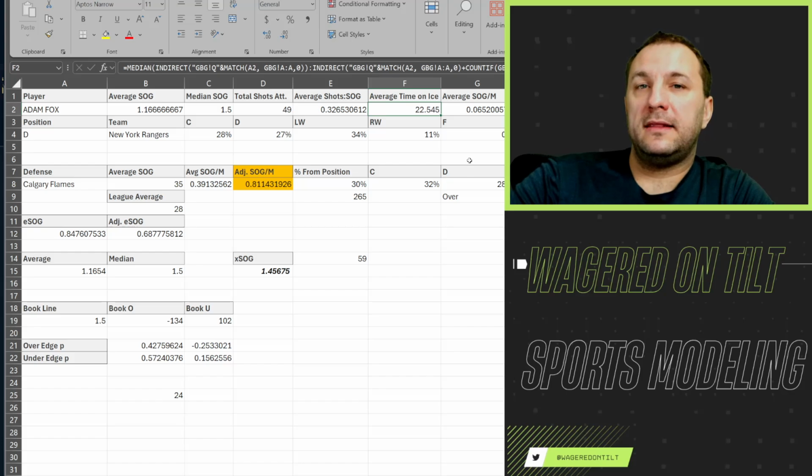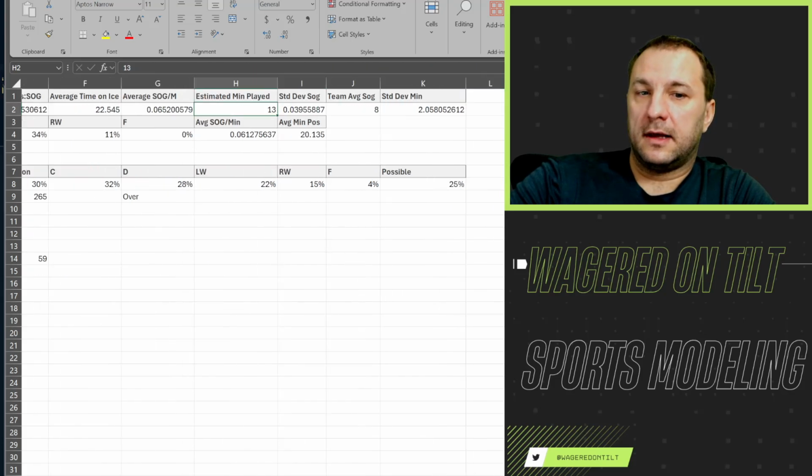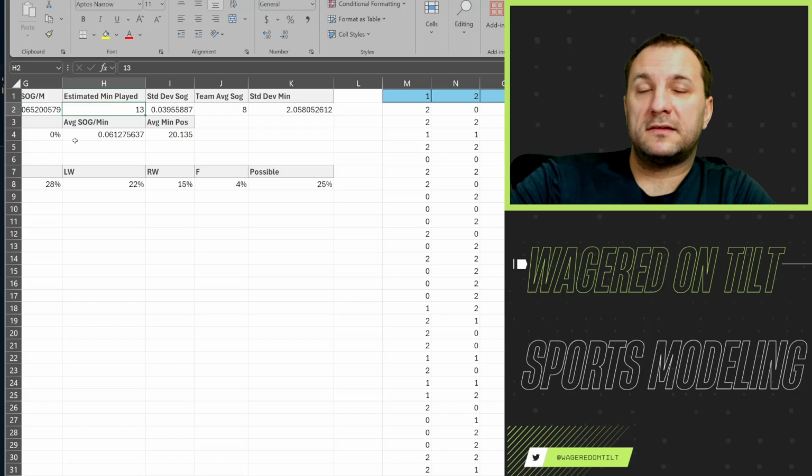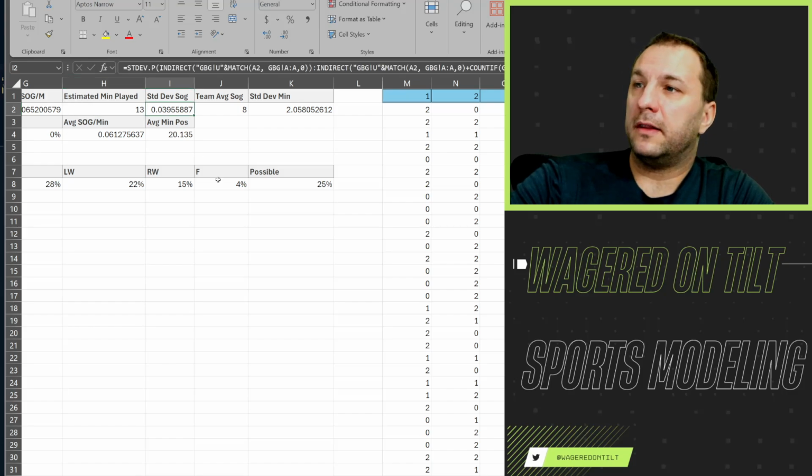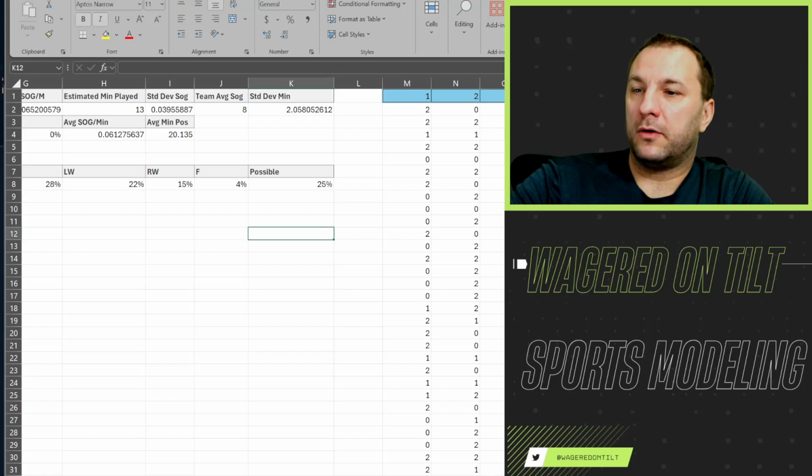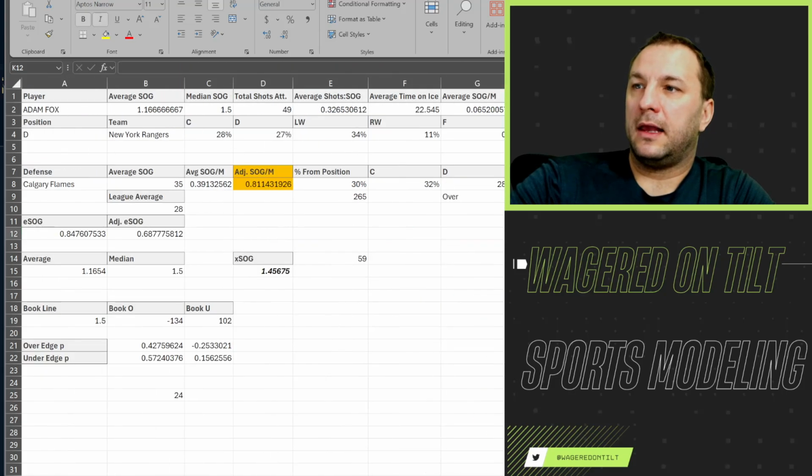Then I'm going to pull in their average time on ice. I'm going to get the average shots on goal a minute. Let's go ahead and slide over here. Then we have the estimated minutes that I think this player is going to be on the ice for. We have their standard deviation of shots on goal and the standard deviation of minutes that people are on the rink. Now let's come back again over here.